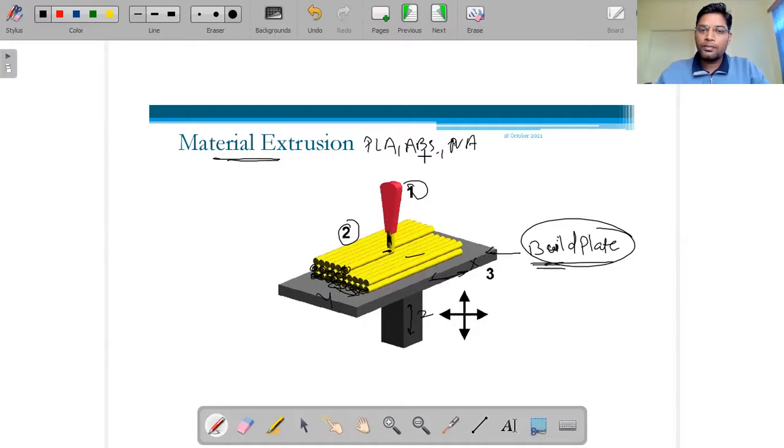PVA we are using as a supporting material. So we are using these materials. What will happen is that they will immediately come in contact with the atmosphere if there is no support provided at the bottom.